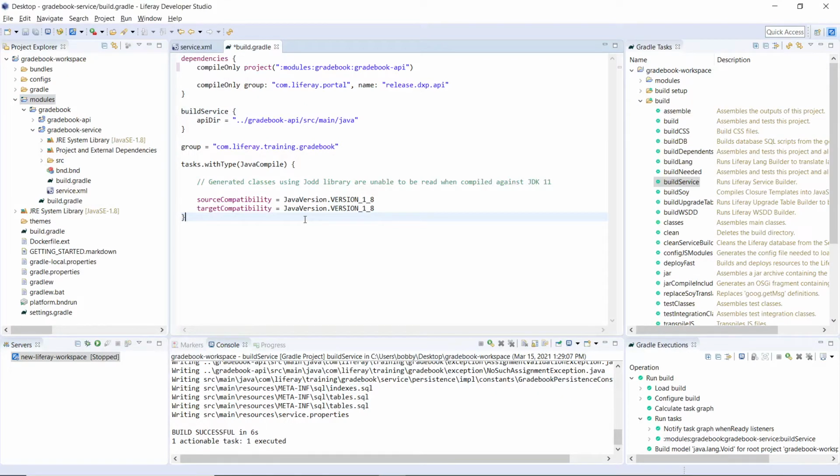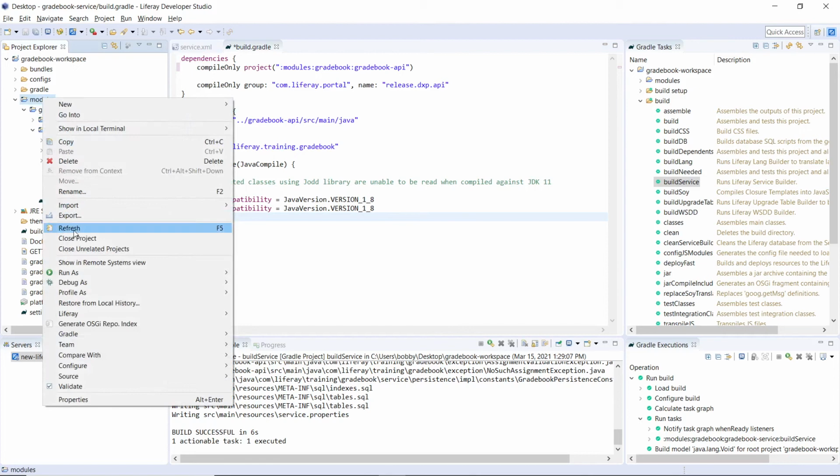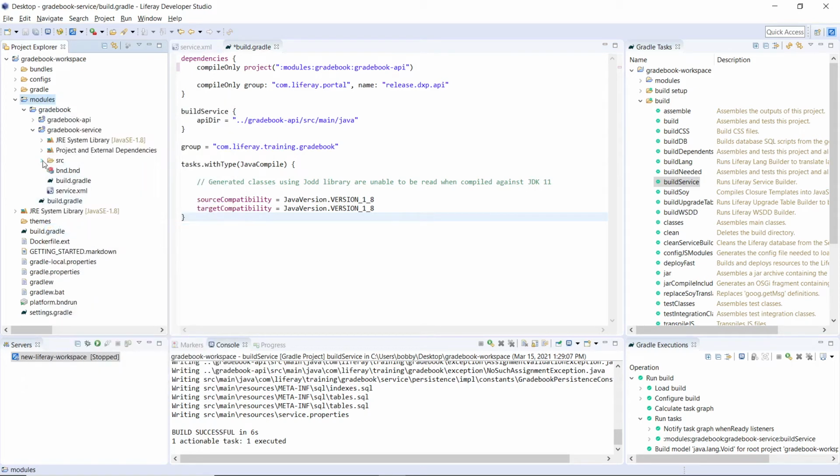Before implementing the method for adding assignments, we're going to open up the local service base class, the assignment local service base impl, and then take a look at the generated add assignment method. So you can come to your modules on the left. If you don't see your source folder, but you did run the build service command, you might have to right click on your modules to refresh the project, and hopefully this source folder shows up.